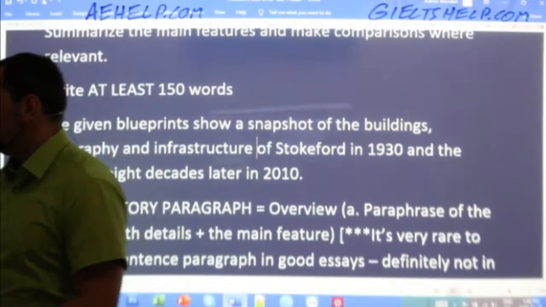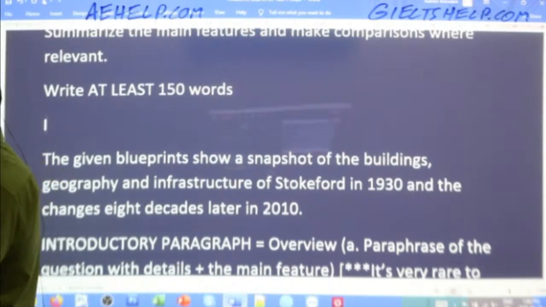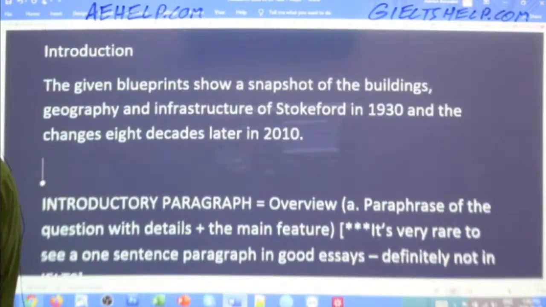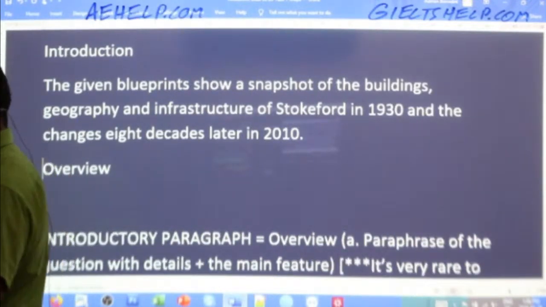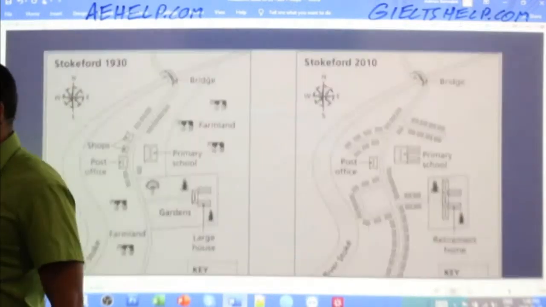Welcome aboard. All right, so now let's do the main feature. So this is what we have so far. This is what some teachers would call the introduction, right? Okay, and then they would say, all right, now write an overview. Overview here would be something like the main features. Okay, so here we go.